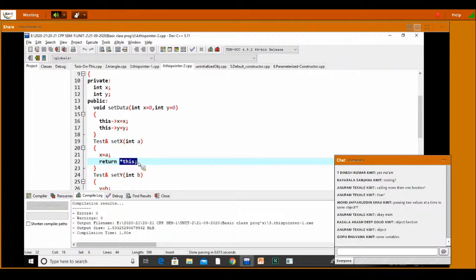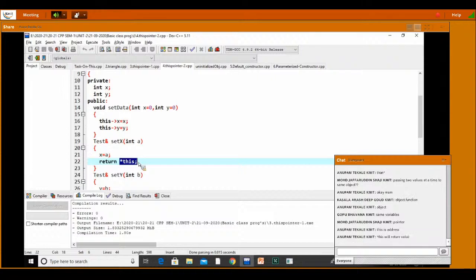Now, in the set x method, I have set the value of a. Please carefully look at this highlighted point. What is this? What is star this? What is this first? I am returning this over there. This is an address of the object. Very good. This is a pointer. Now, as this is a pointer, what is star this?